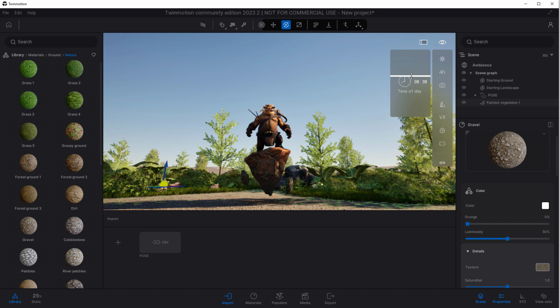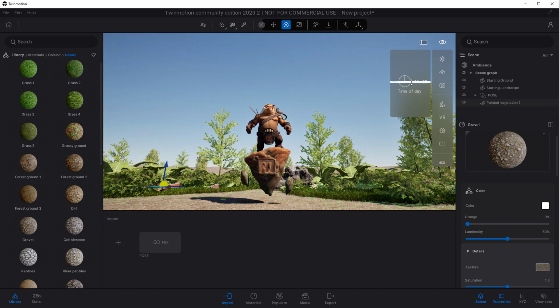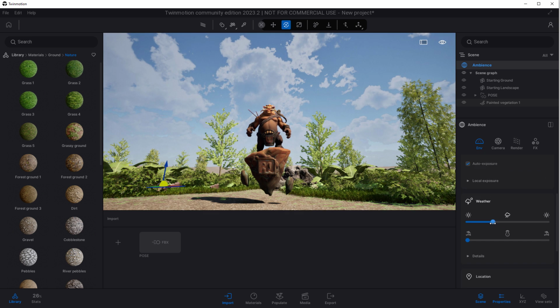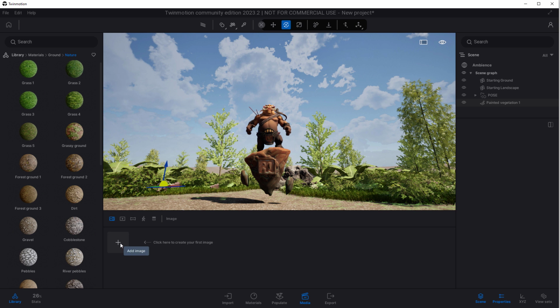Actually, let's get in some more light, so we can have a time of day like that. And we can throw in the cloud. We can go ahead and throw in that cloud. And once we're done, we'll go over to the media section and create a simple image.